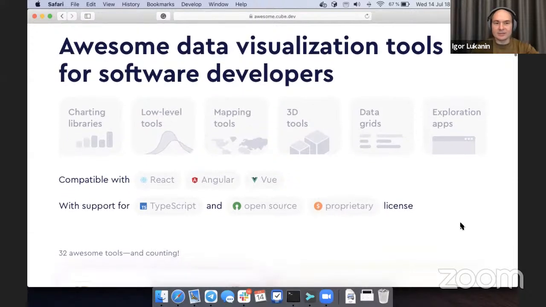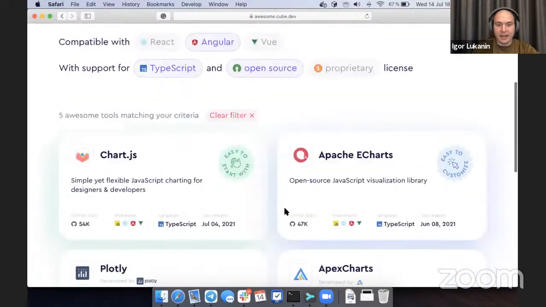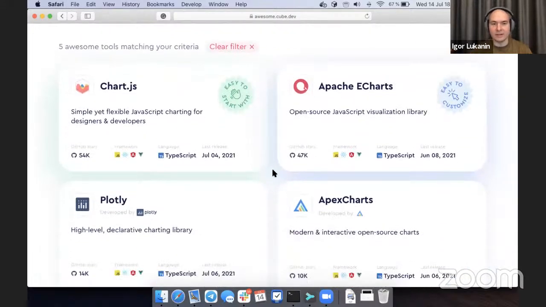As you can see, you can pick the options so that you view only charting libraries that work nicely with, let's say, Angular, and have TypeScript support, and are open source. Among the long list of tools present on this website, you'll see those that match your criteria, which basically make the short list of candidates that you might want to evaluate.